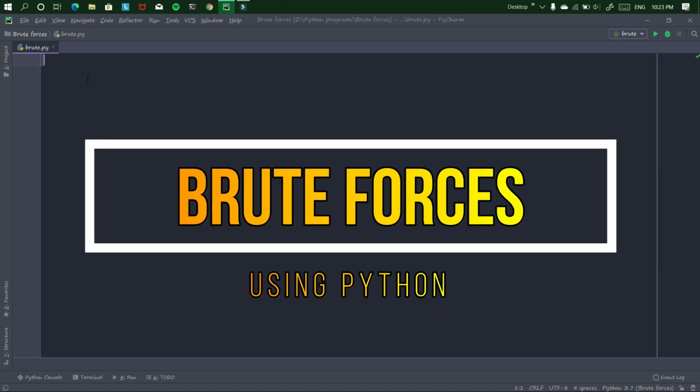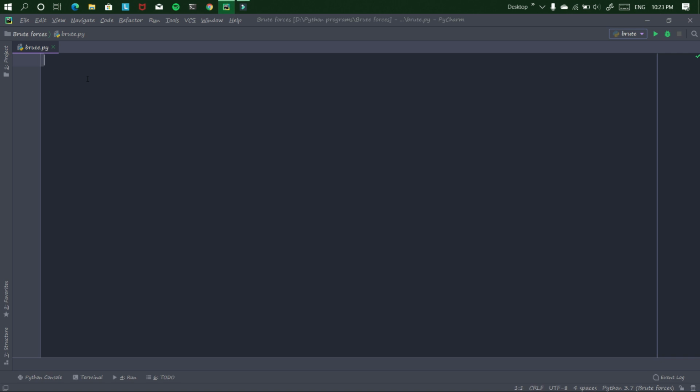Hello guys, today I am gonna show you how you can generate combinations of a string. Basically this process is called brute force, where we generate every possible combination from the parent iterable object, and you can generate every possible string from this process.